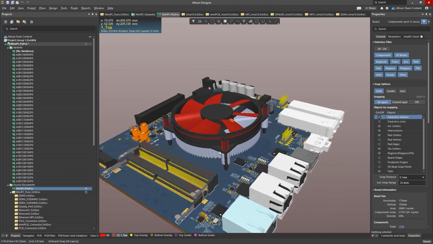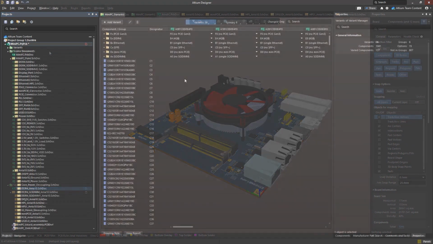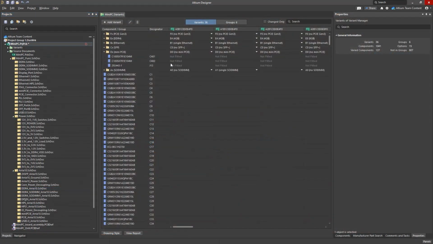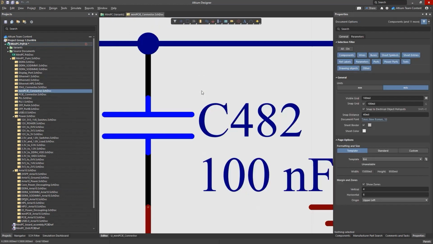As always, changes are available for viewing in 3D. This new approach simplifies not only the formation of variants, but also their editing and support as the project develops. Adding components to a group is automatic. For example, for a group based on a schematic sheet, when you add components to that sheet.